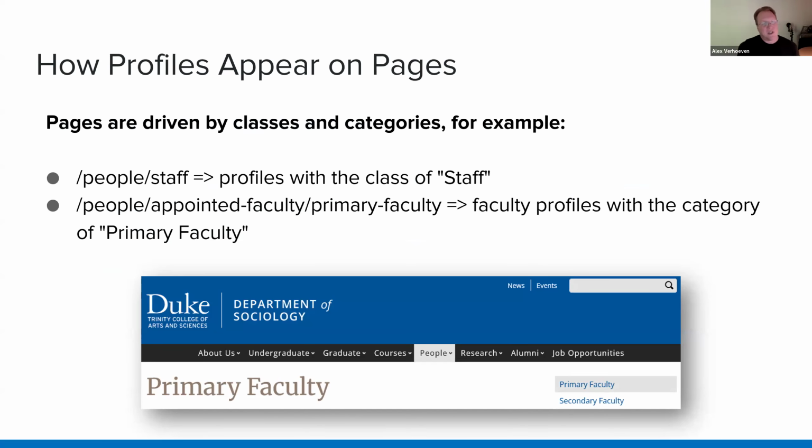How profiles appear on pages. So pages in the people section are dynamically generated based on classes and categories. So the standard classes and categories that we discussed, such as a class of faculty and a category of primary faculty, that would automatically display that profile on the primary faculty page without any intervention on your part. So if your department is using just the standard classes and categories to separate the profiles into pages, that stuff happens automatically and you don't have to do anything there.